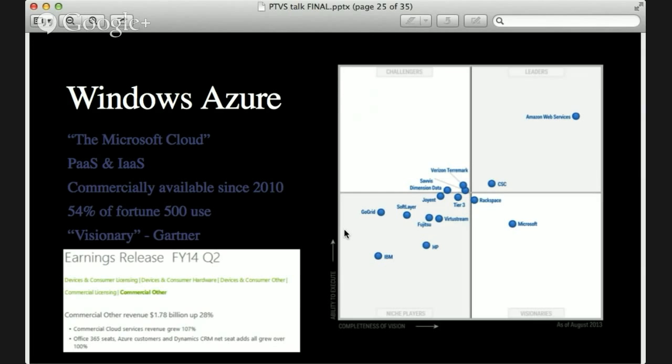So Windows Azure has been around since 2010. It's been gaining traction pretty steadily, I think, and is, I believe, number two behind Amazon in terms of total users. I can't find big numbers on this. But 54% of the Fortune 500 use them, and Gartner called them visionary, which is kind of scary. I don't know what to think about it. Microsoft is certainly way in the back in relation to you, but I don't know how you really interpret it.